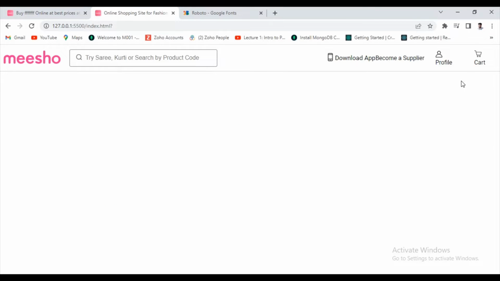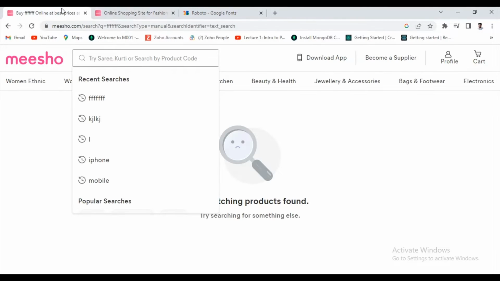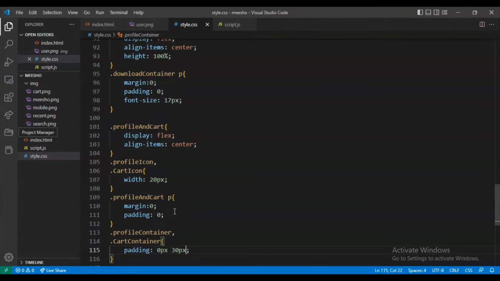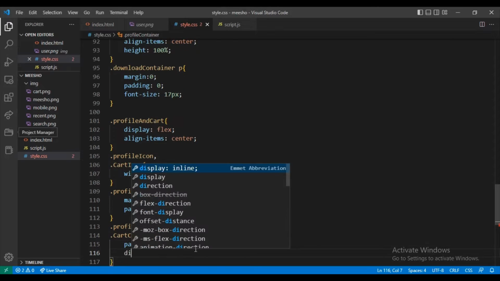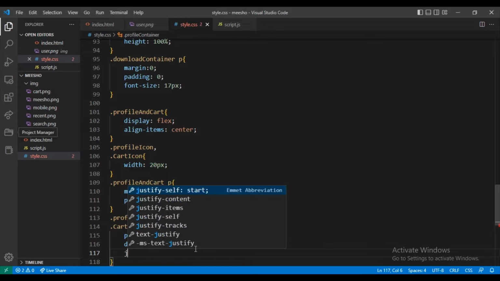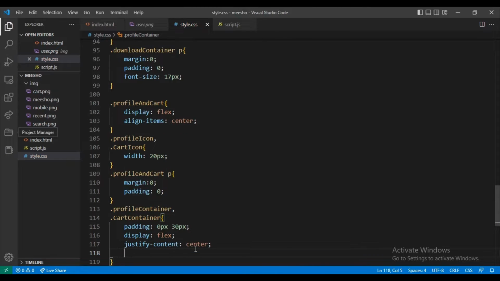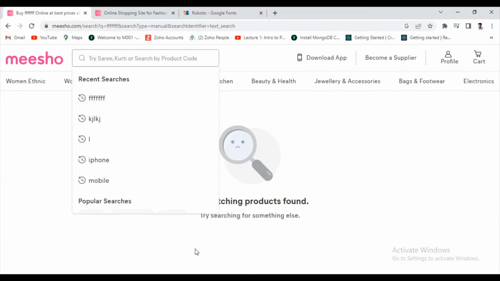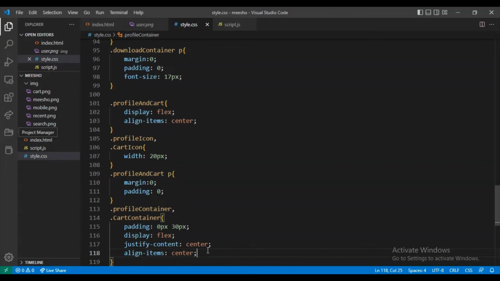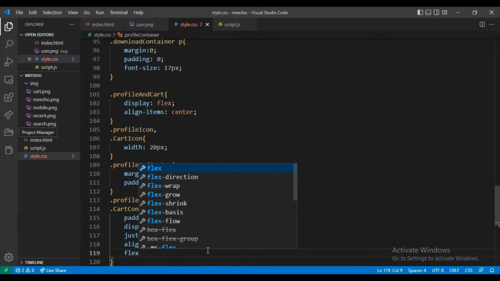Yeah, here, but this content is not in the form of center. Here I give display flex, or give the text alignment, not a proper thing. Display flex, justify content center, align items center. Now let's see here, and here I want to change the direction, flex direction column.